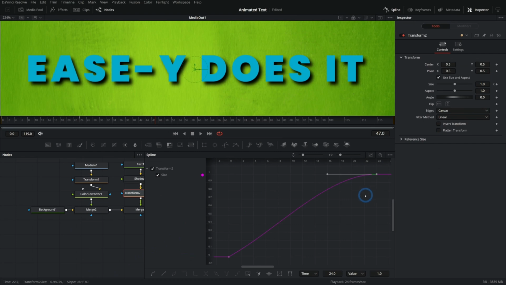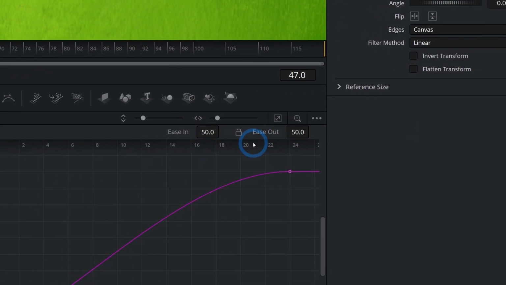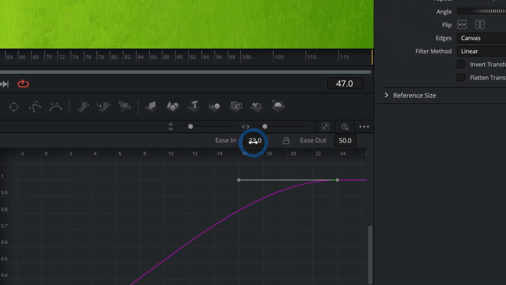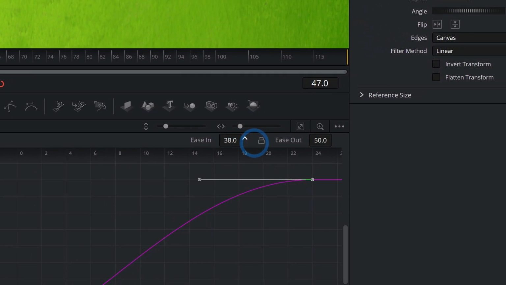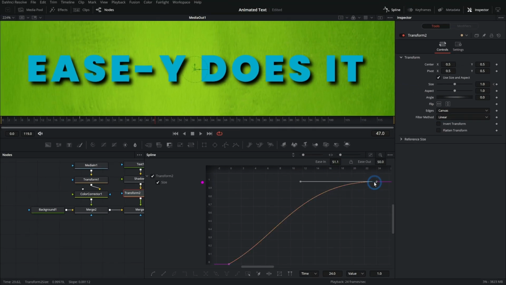Well, let's flatten this out, but this time we're gonna hit T on the keyboard, T for truck or Tyrannosaurus Rex. And that brings up this little ease in and ease out menu. And if I select this keyframe, I can grab this ease in number and I can push that, and look what happens. Look at that beauty. So that pushes this out in a totally flat way.